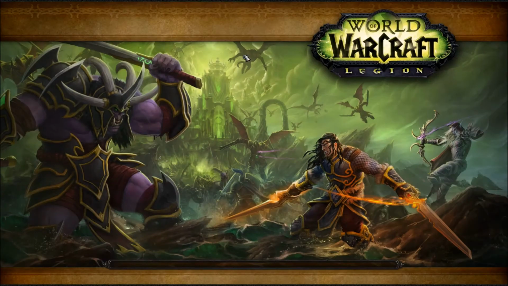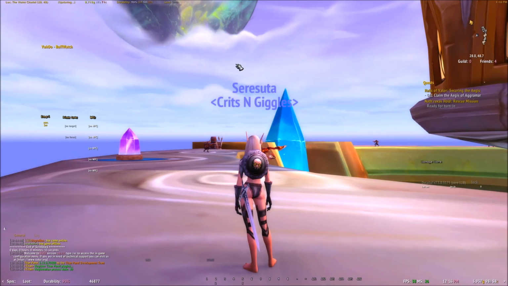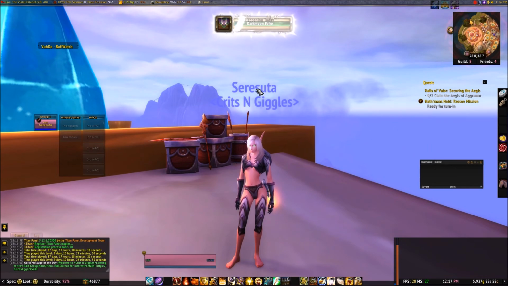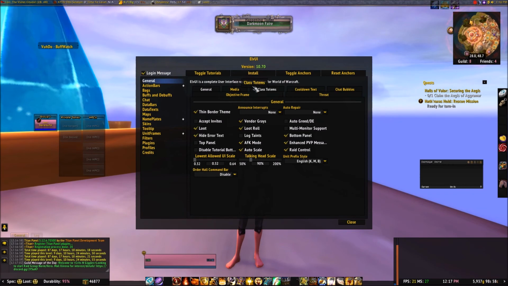Oh, gotta reload the user interface. Like I said, once you get into ElvUI, everything you do is going to require a reload UI. And it does it for you. It's just a little annoying that so many things require it. All right, so we're going to go back in there.